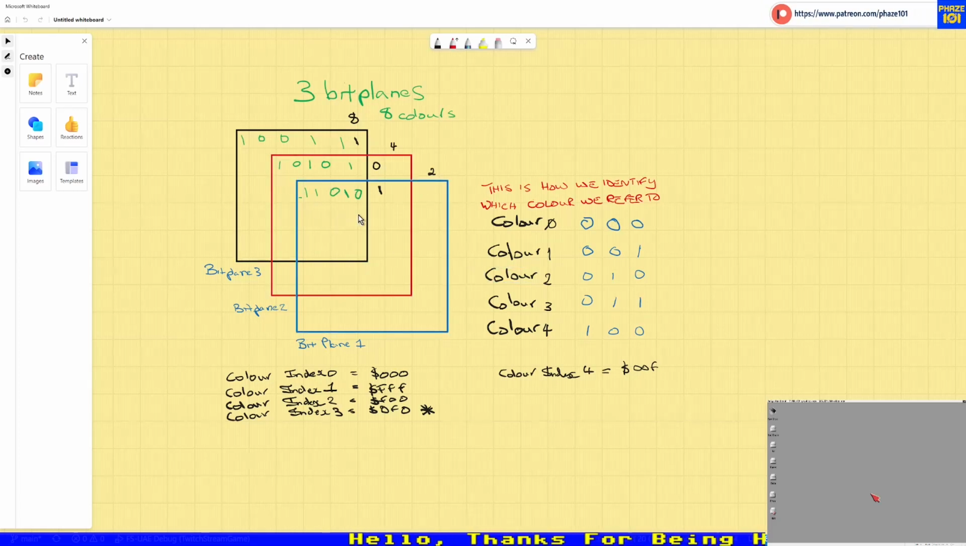And this is how we specify a color, okay? Now, the color, okay, let's say we are here. This is color number 7, okay, because we have 111. We go and look what is the value of color number 7, okay, and whatever the value, there is red, green, and blue, the pixel will get that color. That is how bitplanes and how screens are formed on the Amiga.